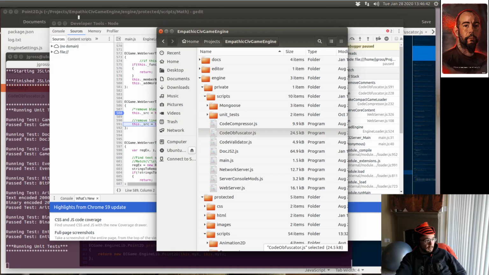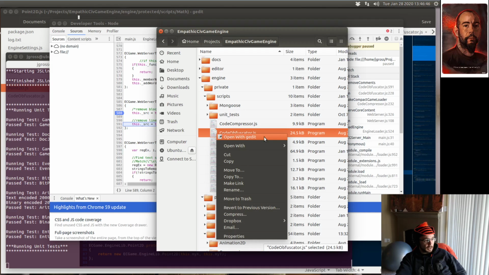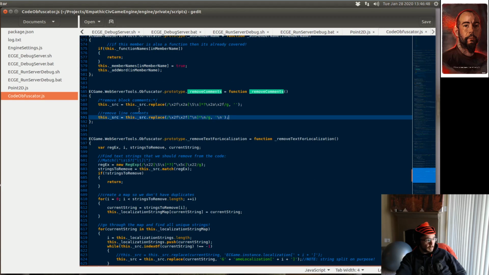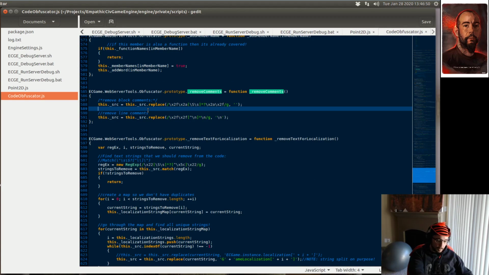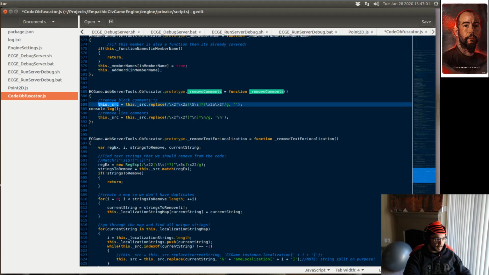I'll just save my suspicions for now. Open with gedit. I think it was already open. It was. So we're going to put in a hack here. Console.log. And we'll just dump out the entire source.